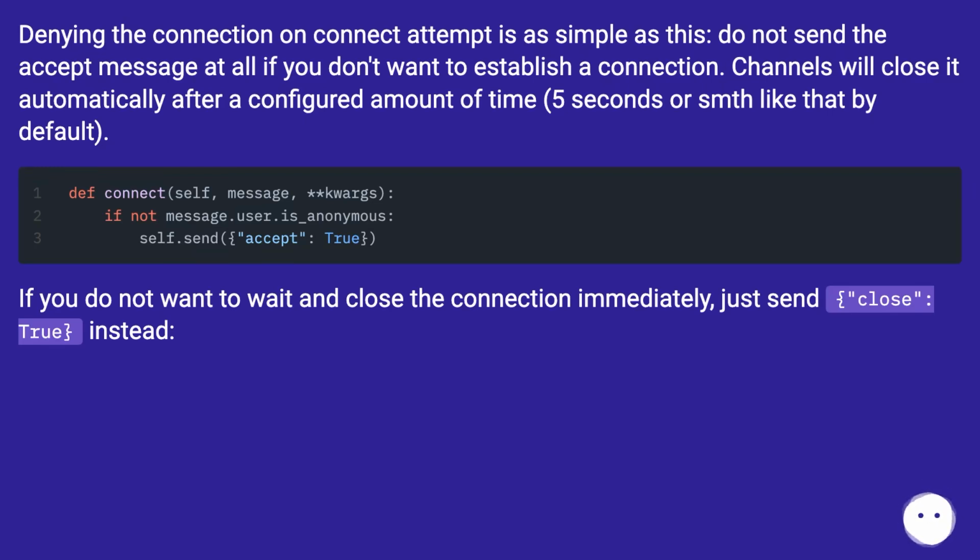If you do not want to wait and close the connection immediately, just send close: True instead.